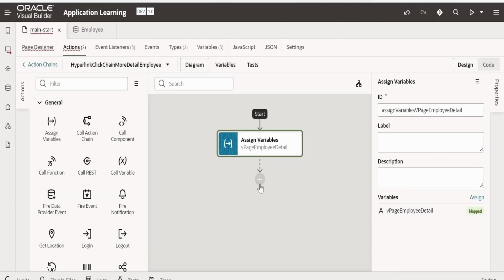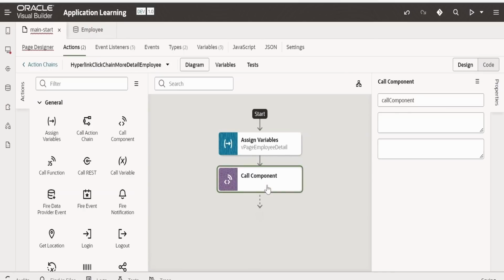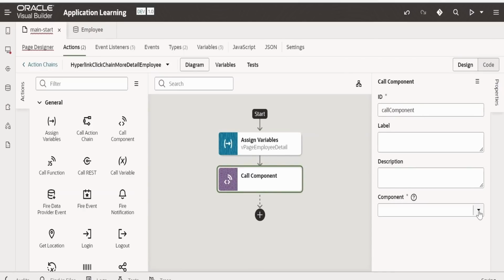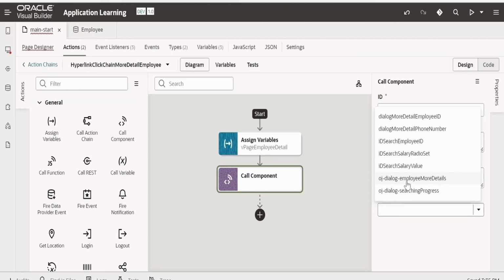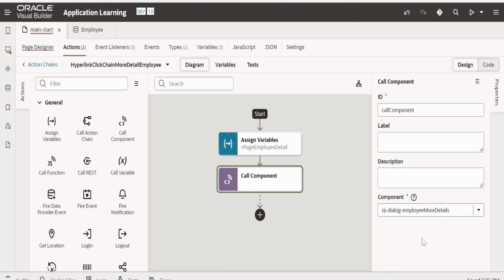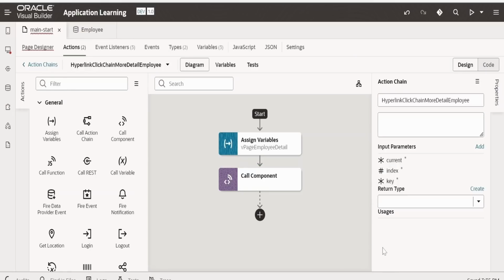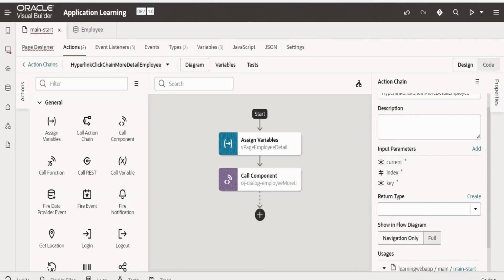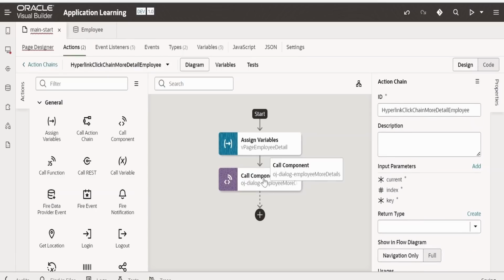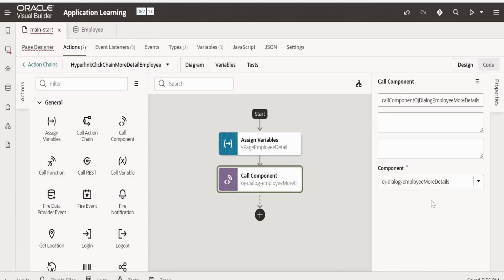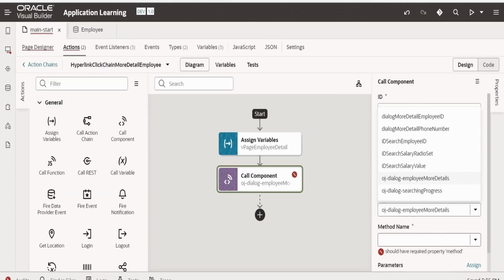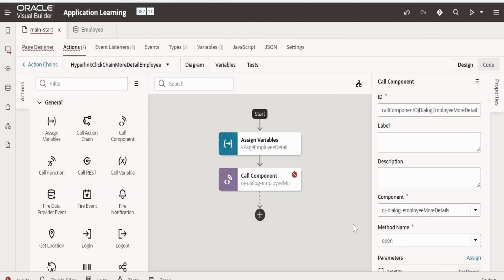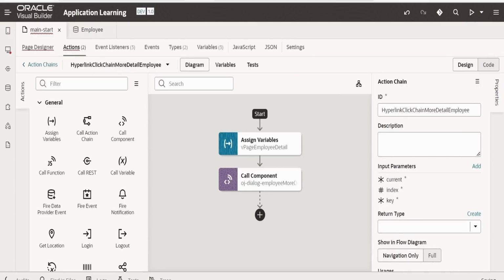Now after assignment, we have to open the dialog. For that we will use this call component and open our employee more details dialog. Click on this component and select OJ dialog employee more details. So the method we have not selected. So we will select the method as well for this component. The method will be open. Selecting open. Then now we'll test this. Let me preview.